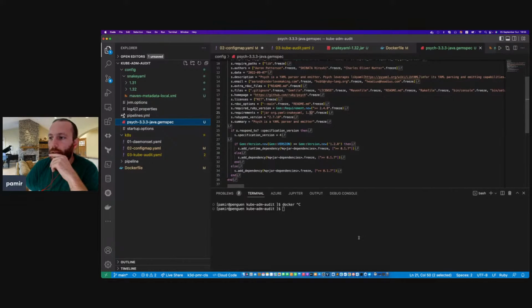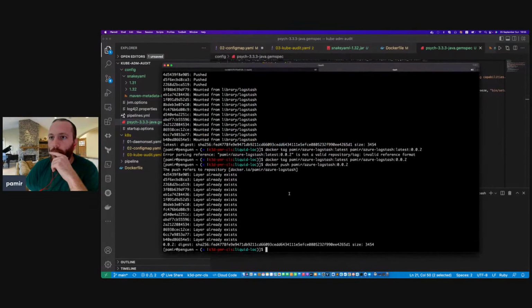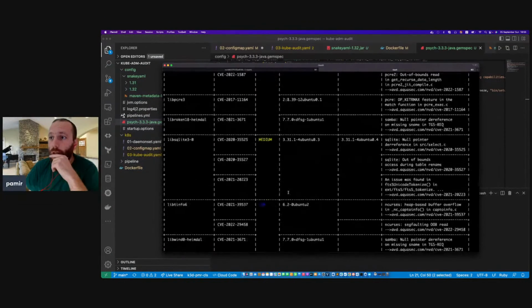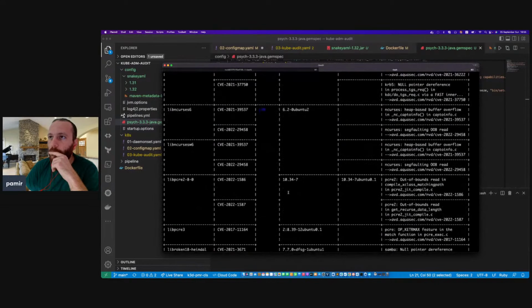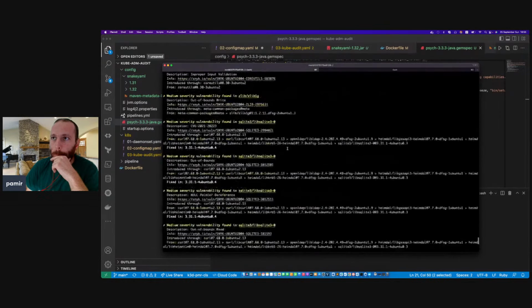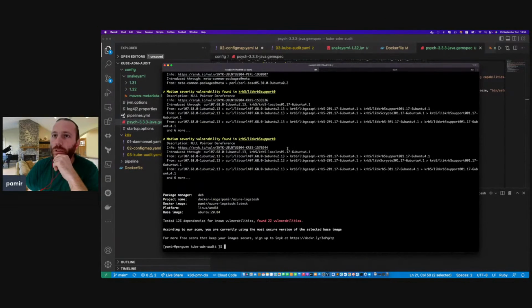But at least we know that we don't have any critical vulnerability, and it's working with the latest version, and we're shipping the logs to Log Analytics.